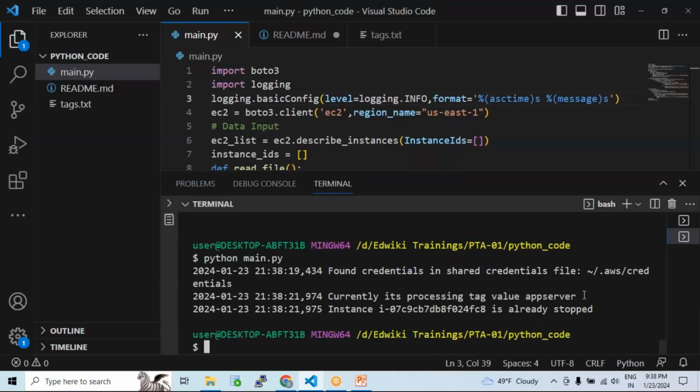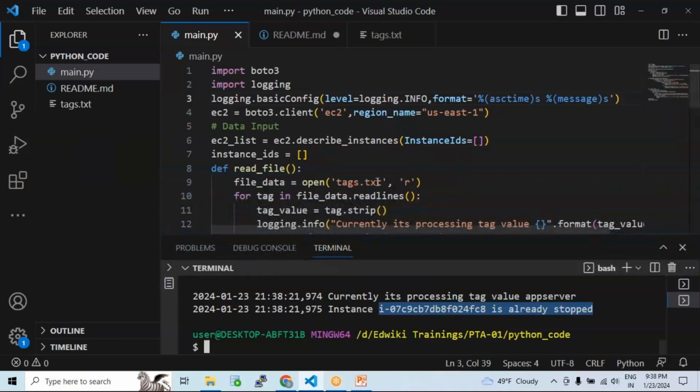Right? So it's actually processing the app server and it is already stopped. That is fine because the server was already stopped some time back. Sounds good, guys. Is it more productive now, right?